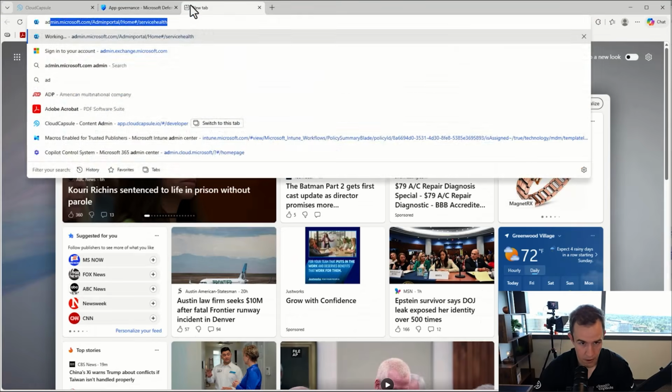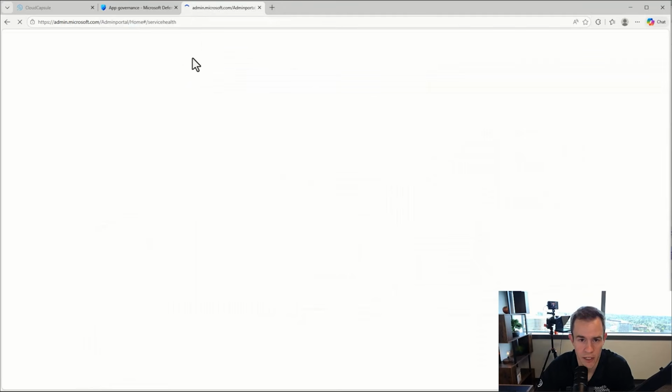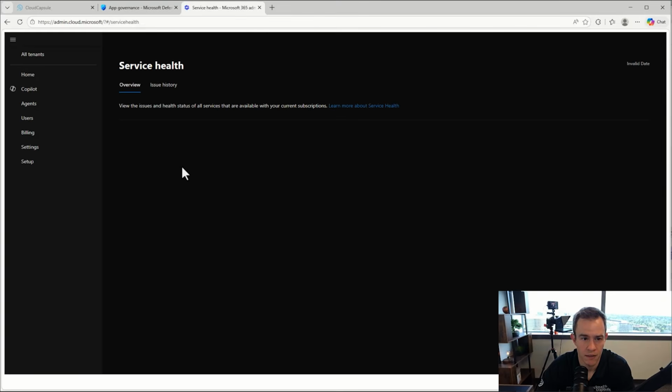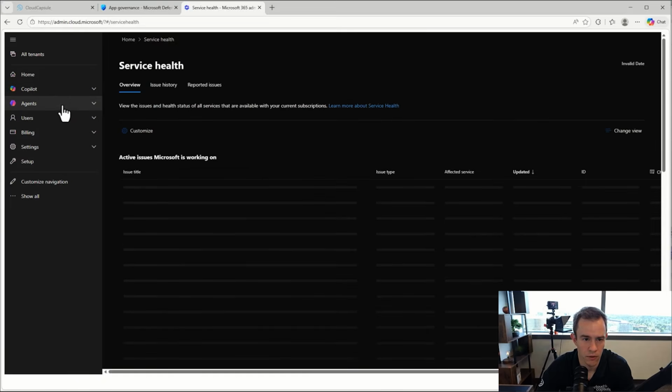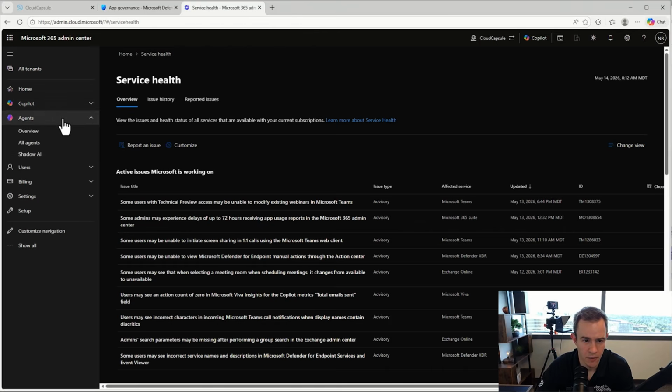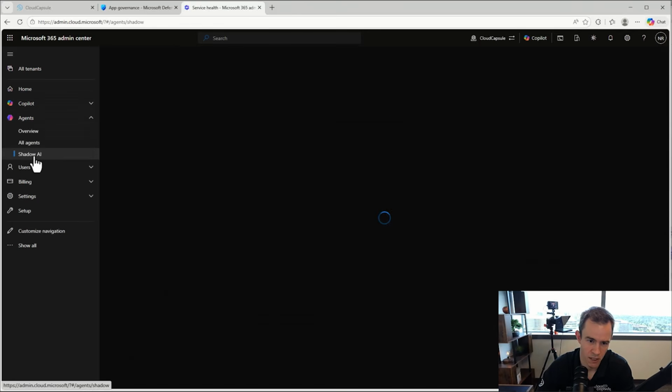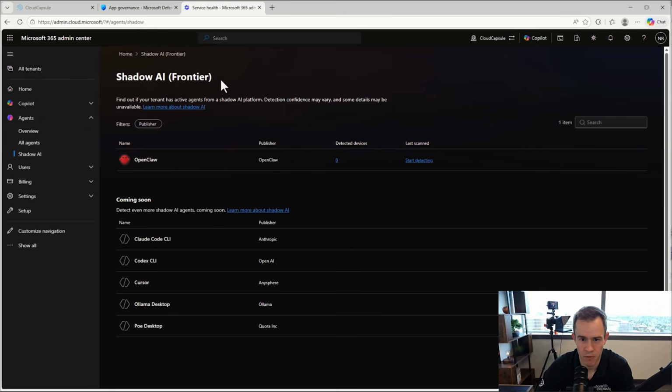And then the final location that's really brand new at the time of this recording, still in preview, is under the admin portal here for your environment. This is under agents, and you can click in and see the Shadow AI tab here. This is part of Microsoft's what they call Frontier program. This is an early access program.